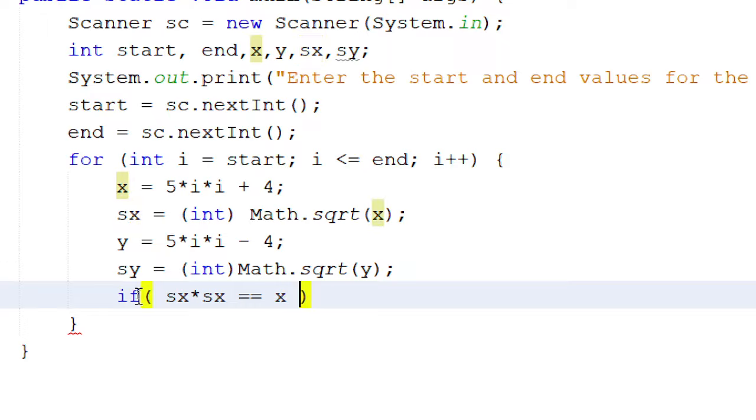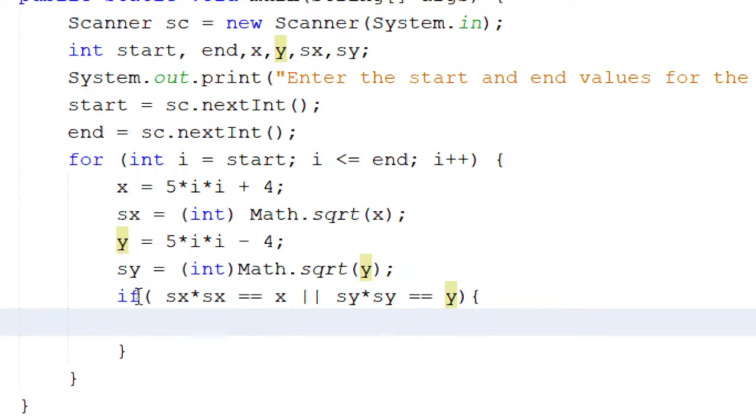So that's the first part. Or sy into sy, is it equal to y. If any one of them is true, that means you got it as a perfect square. What is it that you are going to do? You are going to print it. That's all.